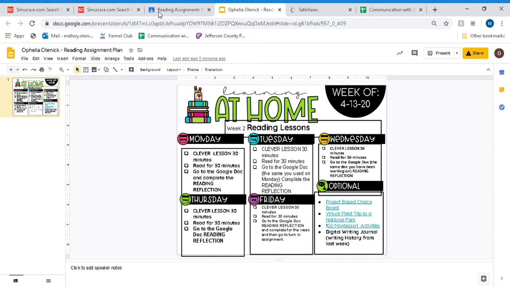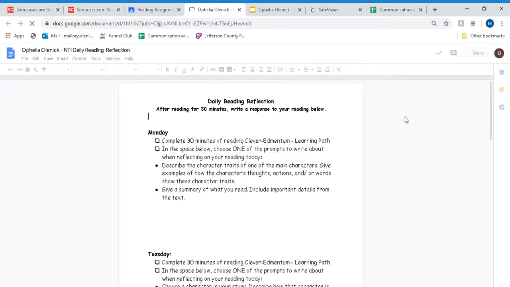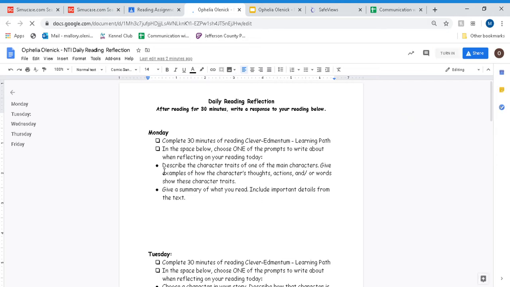So what I can do is just go back to that reading assignment. I'm going to click on my reflection. I've done my 30 minutes on Clever. I spent 30 minutes reading something either from Epic or in my own house. And now I get to look at my reflection sheet. So even here it tells you what to do for Monday. Complete 30 minutes of reading on the Clever Amplify learning path. The second thing I need to do is, in the space below, choose one of the prompts to write about when reflecting on my reading today. So again, that's my 30 minutes of independent reading time.